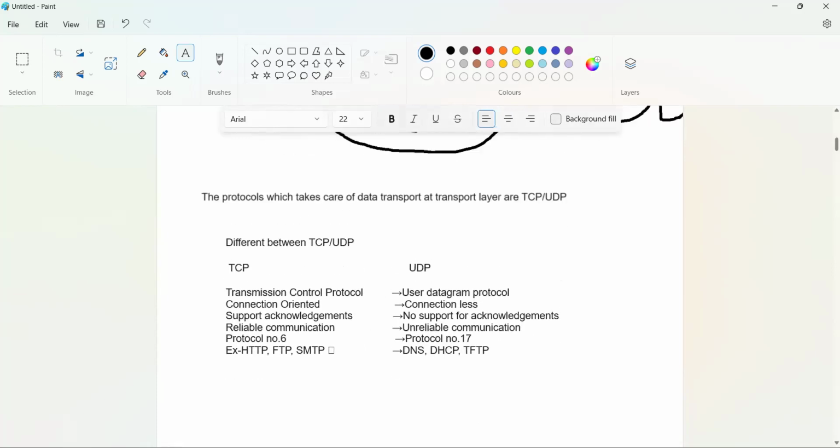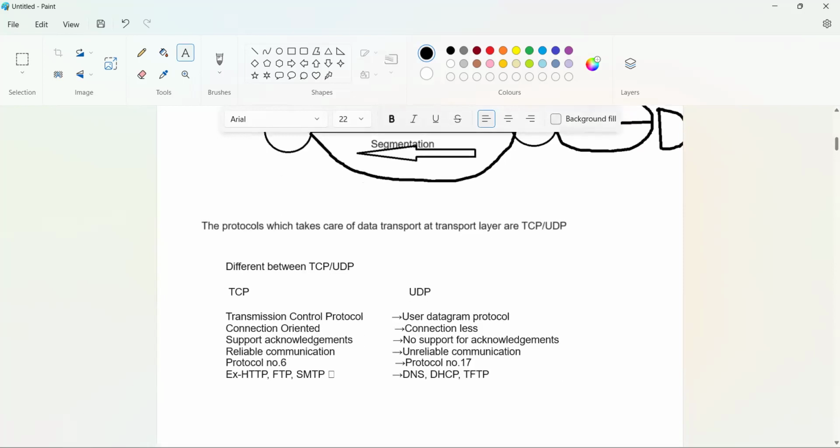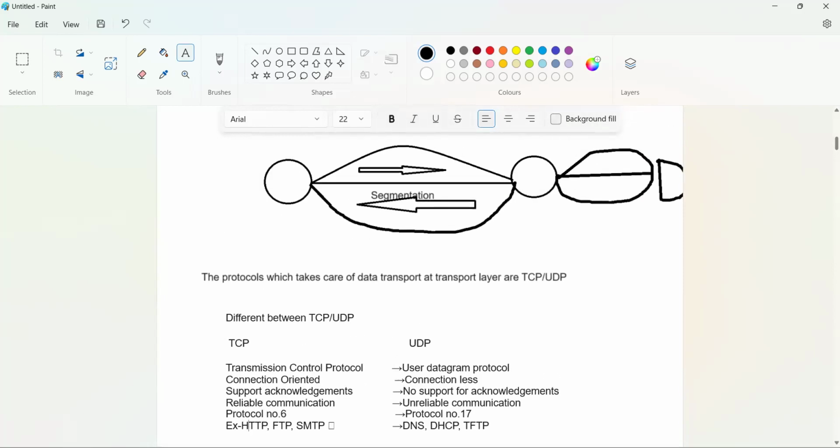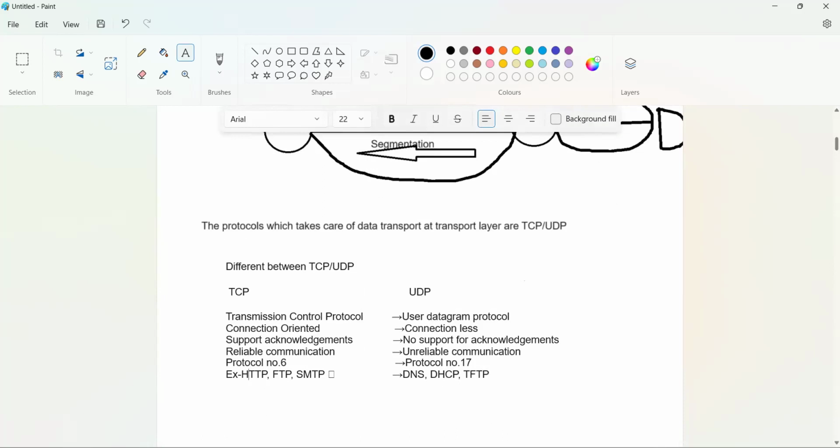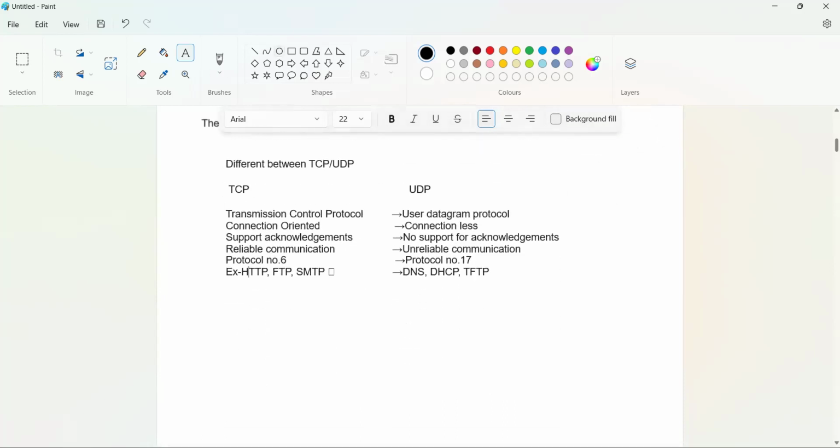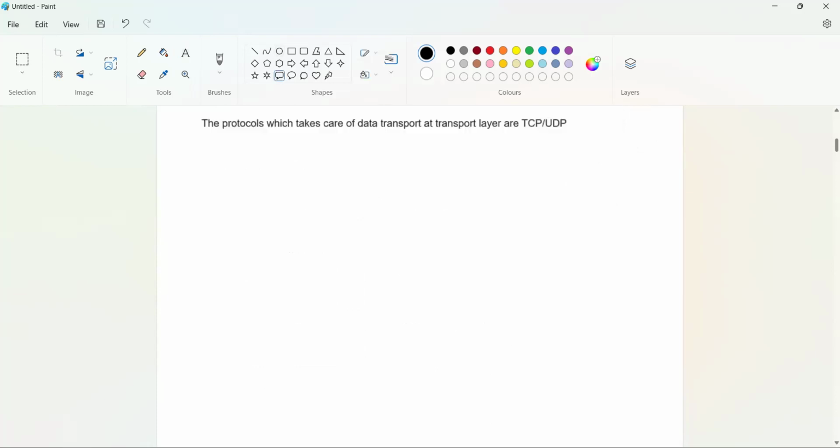Up to here, any queries? I'll explain you the three-way handshake. Up to here, any queries? Okay, we'll discuss the three-way handshake.